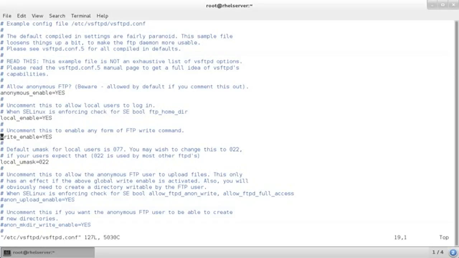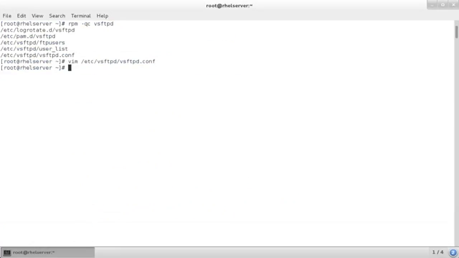write_enable=YES is what you need for authenticated users to be able to write files in their directory. In the case that you would want your anonymous users to upload as well, well, I think it's a bad idea, but if you want it, you can do it by enabling this parameter and anon_upload_enable=YES. So basically there's nothing that needs to be changed in this file.